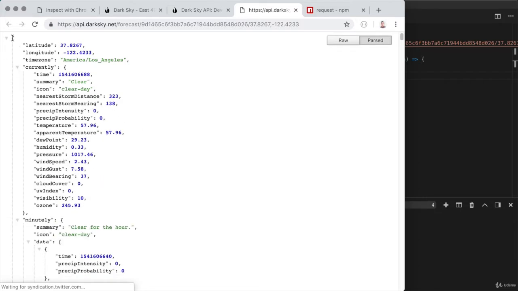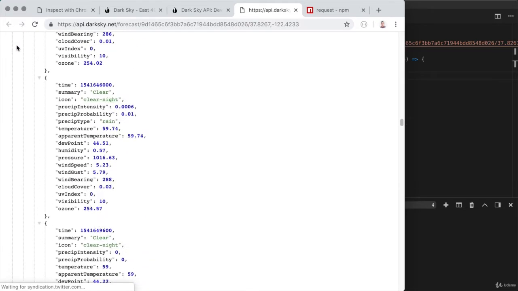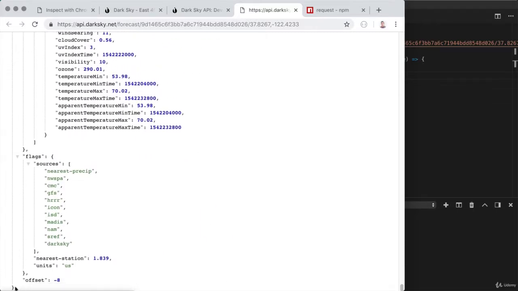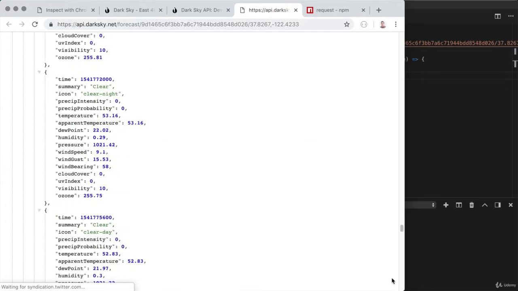So we have this root object. It starts up here on line 1, and it gets closed way down below at the very end of this object. So way down here on the last line. Everything inside of there is part of that object.